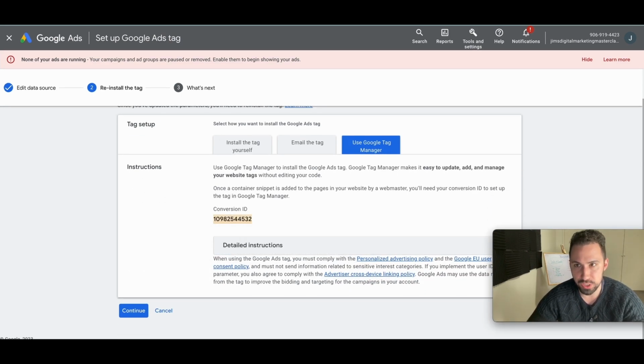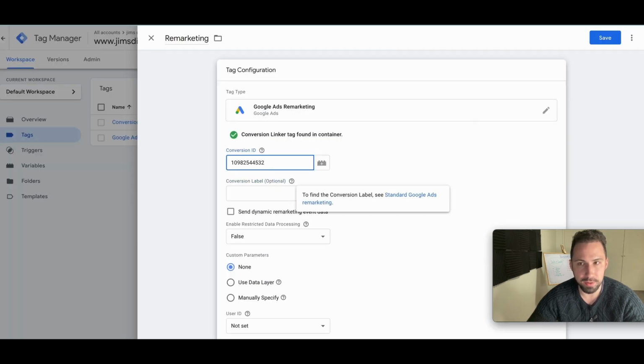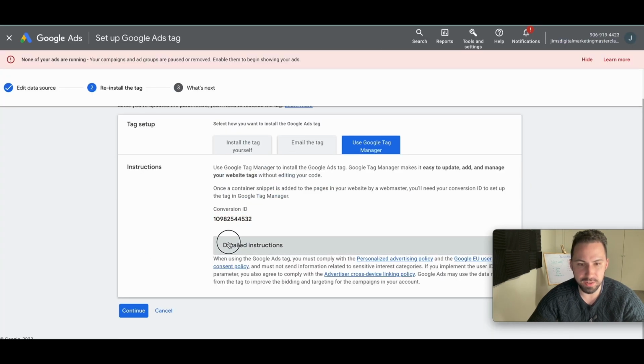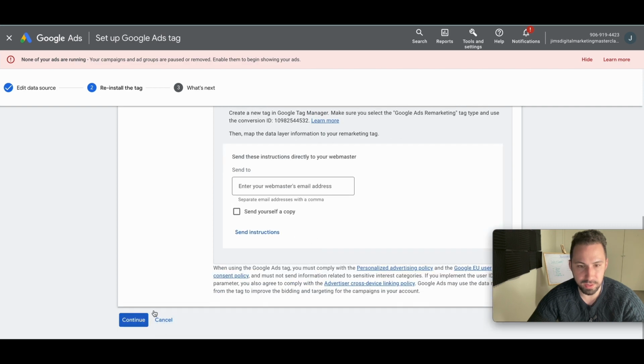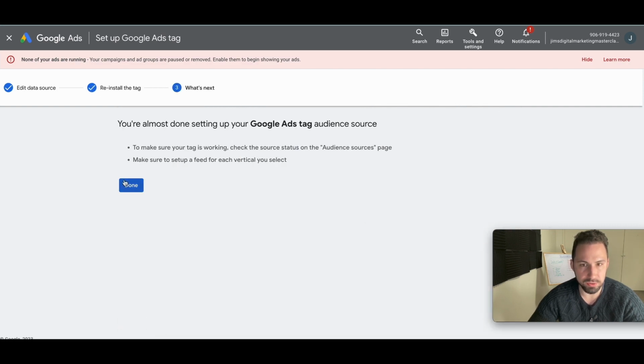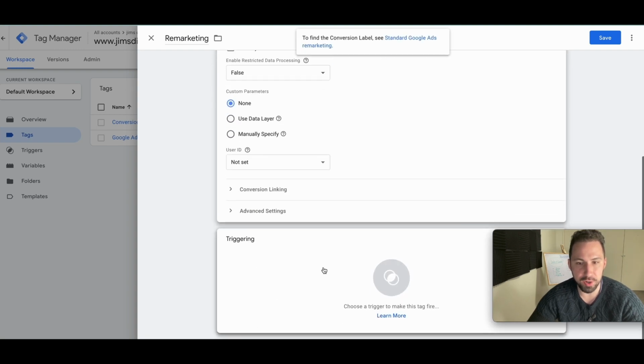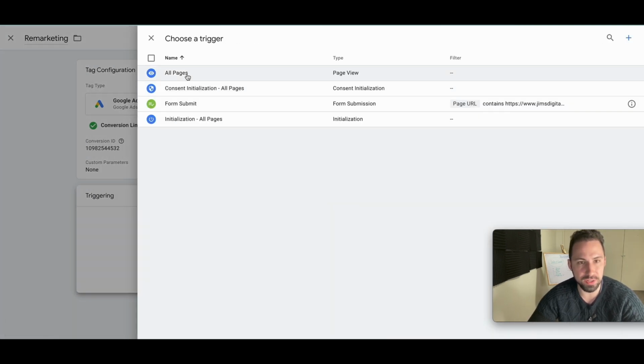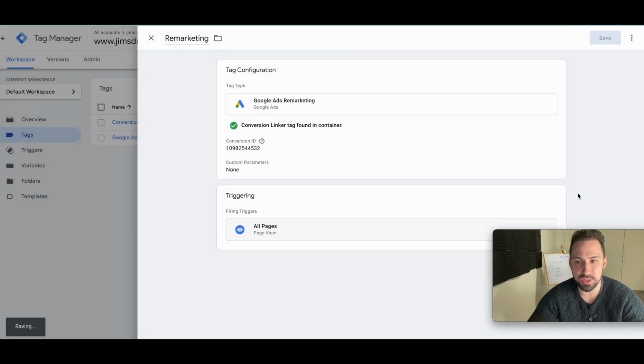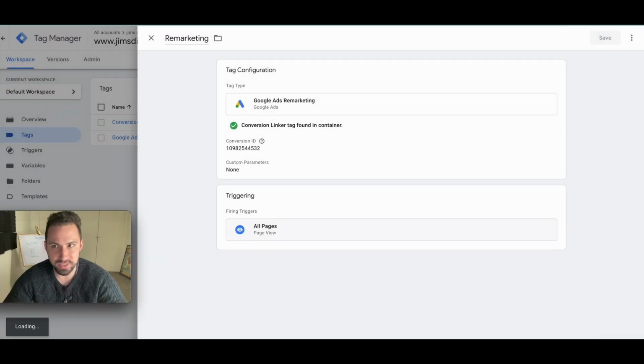This is the conversion ID. We're going to come here, click that, and paste it here. And detailed instructions. All right, I'm happy with this. I'm going to say continue, done. And what we want to do is make it fire on all pages. So in the triggers, there's already an all pages trigger set up. And I will say continue and save.